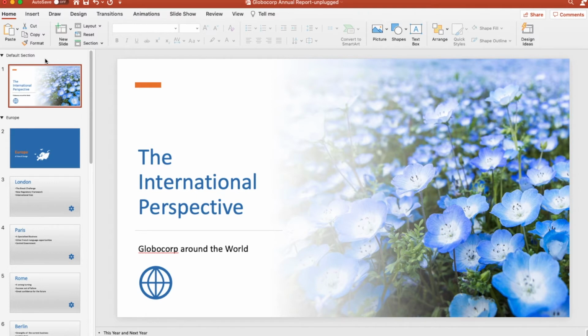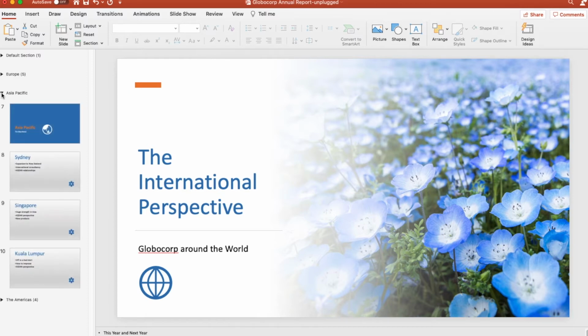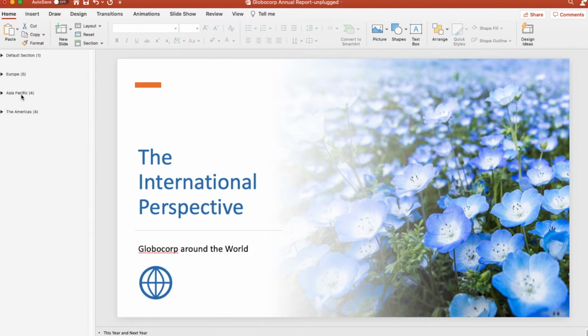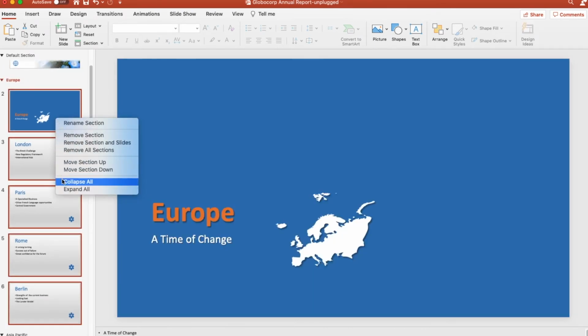Now we have our sections, let's see how easy it is to manage the view of our slides. Click the section control and choose Collapse All. Now you just see the sections. Click on one of them to expand the view of that section. Click Section again and choose Expand All. You can right-click in the left panel to collapse and expand.